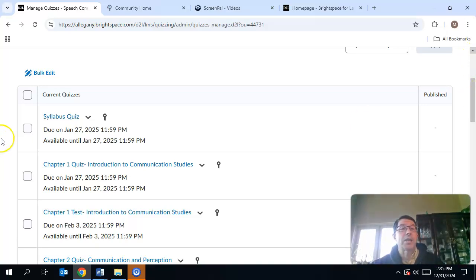So the quizzes, you can actually click on that. It'll take you right to the quiz. You can also take it through the modules. Doesn't matter. It takes you to the exact same place.